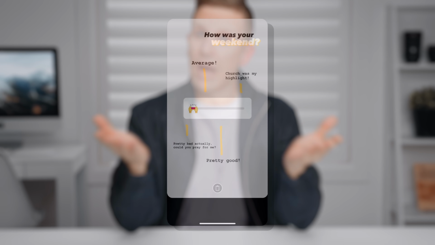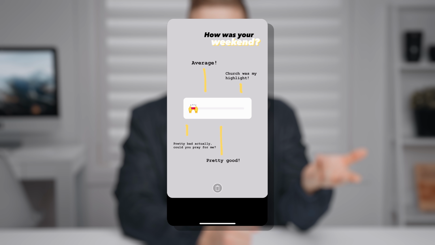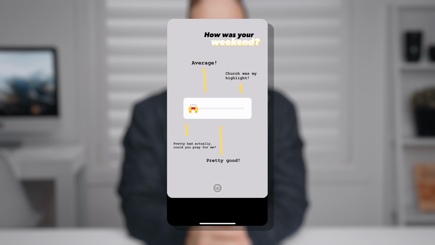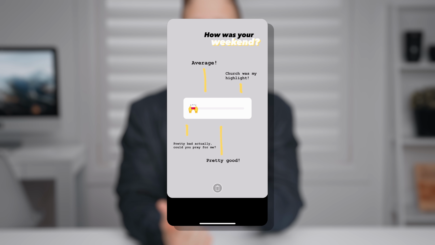Let's begin with strategy number one, the slider. This technique begins with a question like, how was your weekend? And then uses the Stories slider element as the measuring stick for the response. Simple enough. The extra step though that really makes this framework interactive is to annotate the slider in different increments to indicate different responses. This basically turns the slider into a multiple choice mechanism. So in this example, we've got 4 different responses to the question, how was your weekend? Pretty bad actually, could you pray for me? Average, pretty good, and church was my highlight.